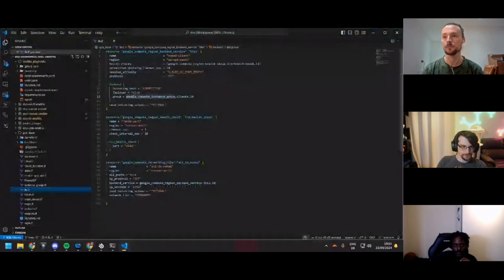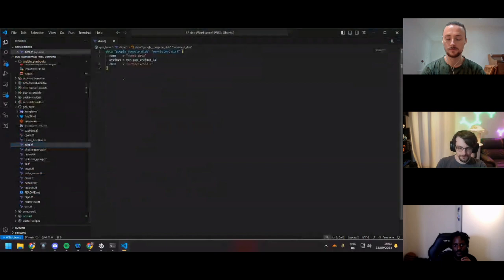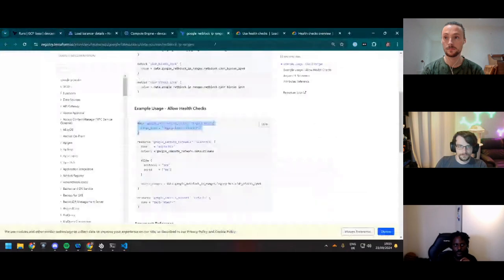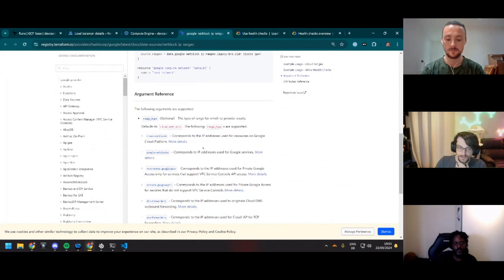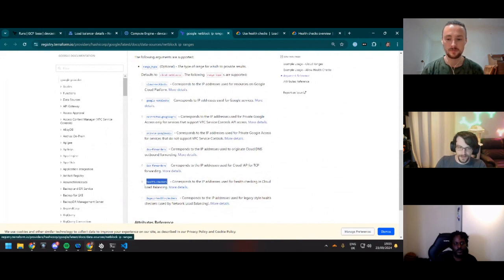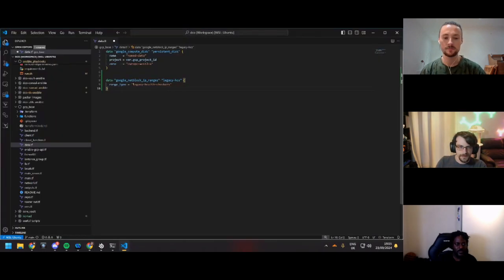I have some code here. We have our data blocks. Oh, wait. Oh, there's a range type as well. Yes, you specify what range, and then that goes here. So I need to work out what range. Can I do all of it? Or we just want the non-legacy health checks. It defaults to cloud net blocks, the following range types are supported. So it's just health checkers. Oh, yeah. Or we can do legacy style. So we want health checkers, because I hope we've not built a legacy thing.